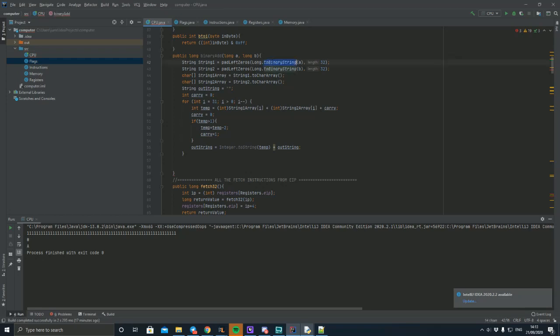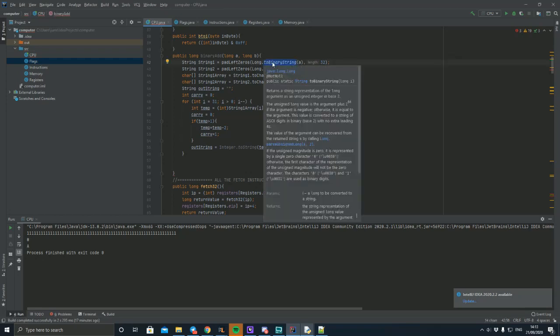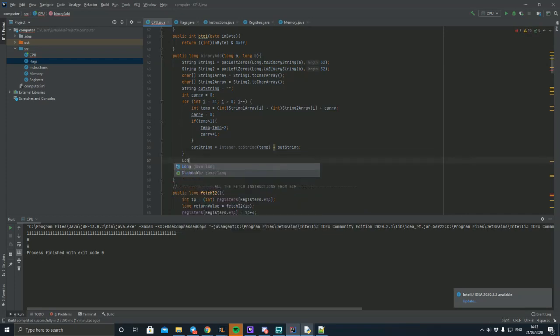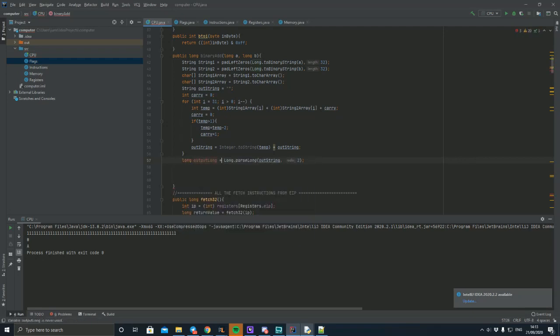Because this toBinaryString. Wait, will toBinaryString return the unsigned? Unsigned long value of the argument plus. Oh wait, then okay, that's good. So what was it? Long.toString(int i), so that will be out. Long.parseLong, oh yeah, that was it. parseLong, and that will be out string, 2. Yeah. So we can say output long equals to this.